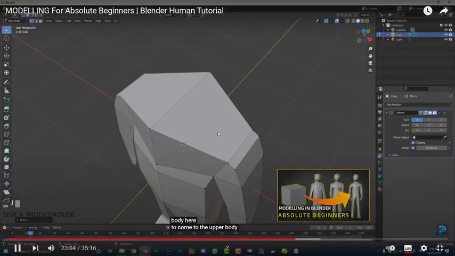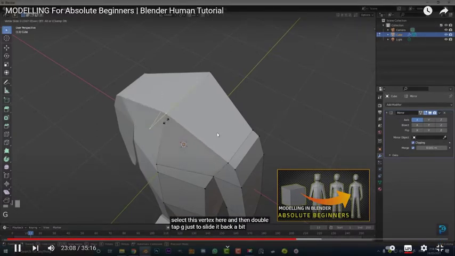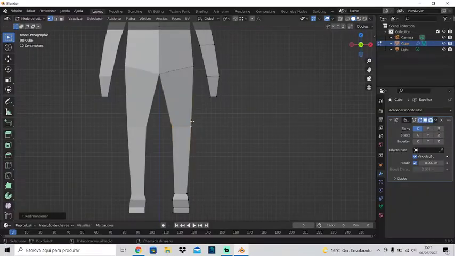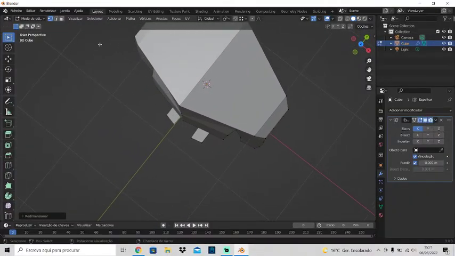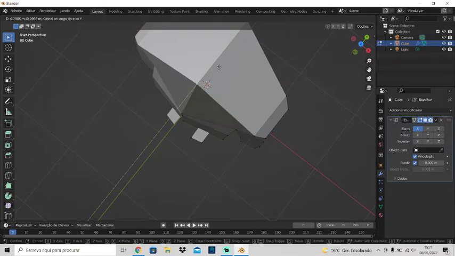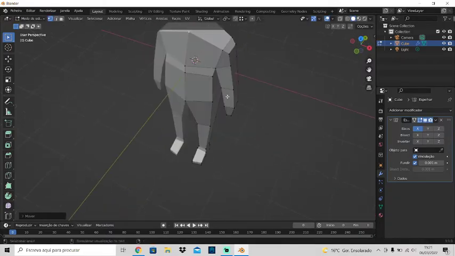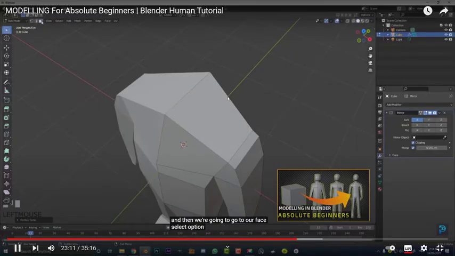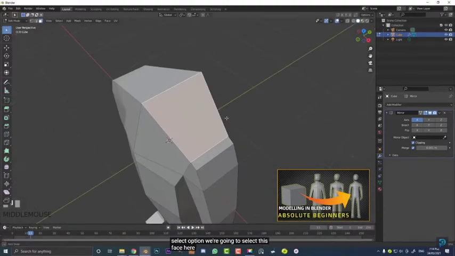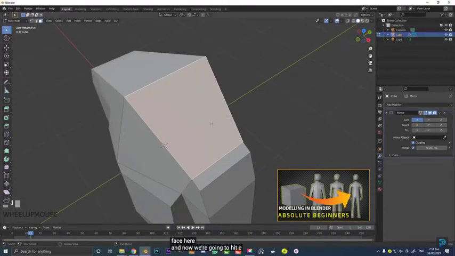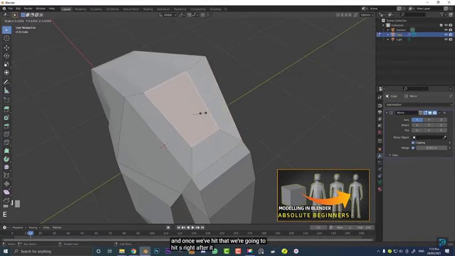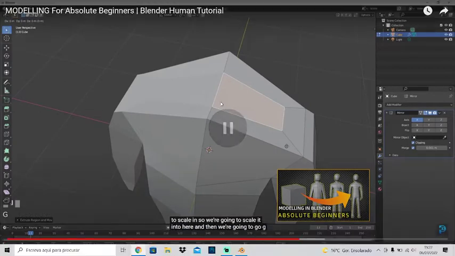To come to the upper body, select this vertex here and then double tap G just to slide it back a bit. And then we're going to go to our face select option. We're going to select this face here. And now we're going to hit E to extrude. And once you've hit that, we're going to hit S right after it to scale in. So we're going to scale it into here.